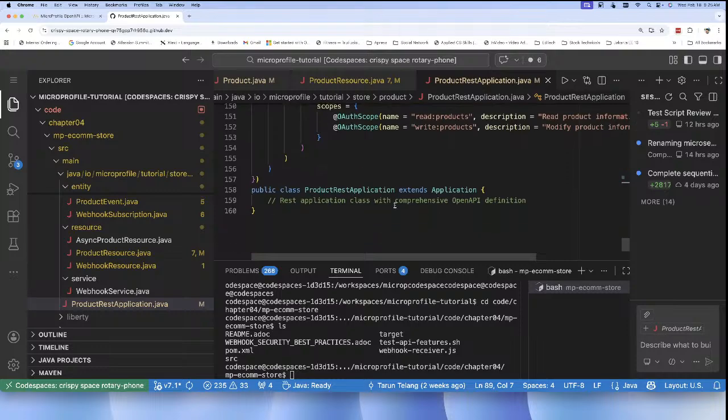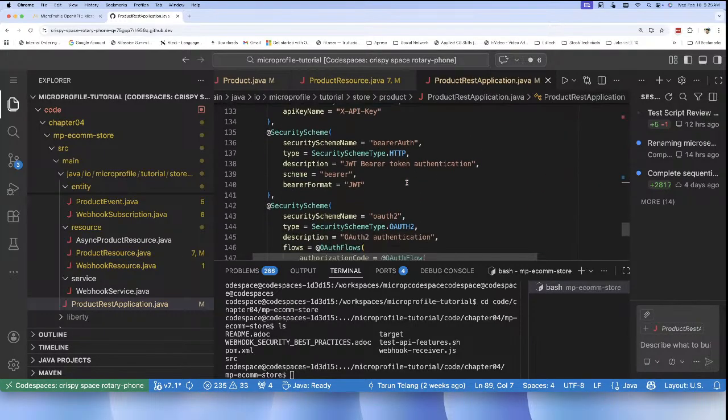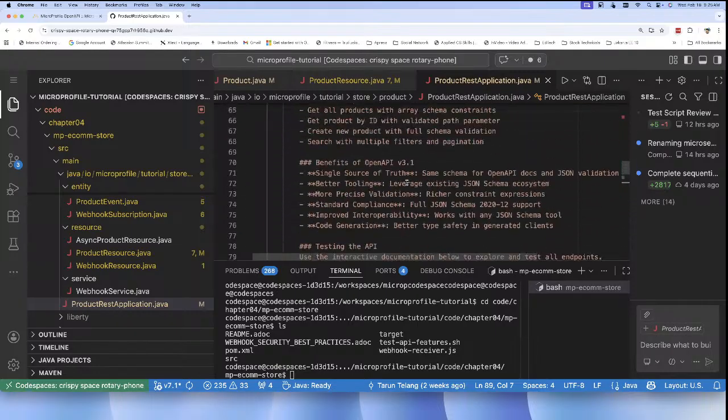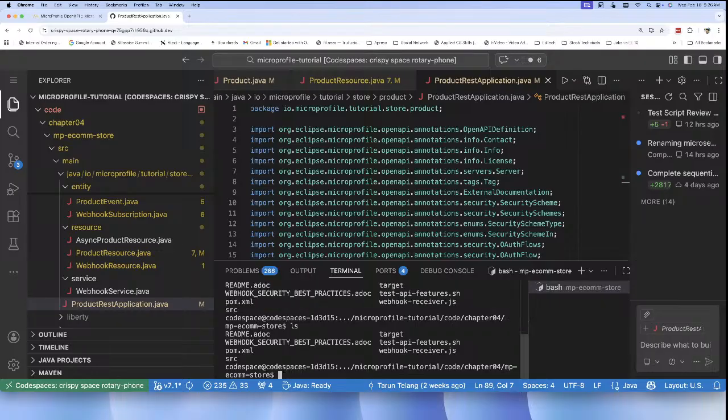It does not contain any code. This class is just a marker class which says we have some documentation and we have some description about the APIs. Now let's run this particular web service. So here we see that we have pom.xml because this is the project root. So let's compile this web service.